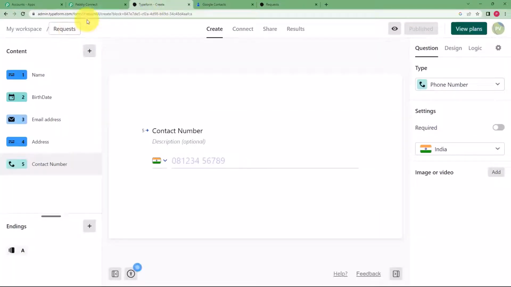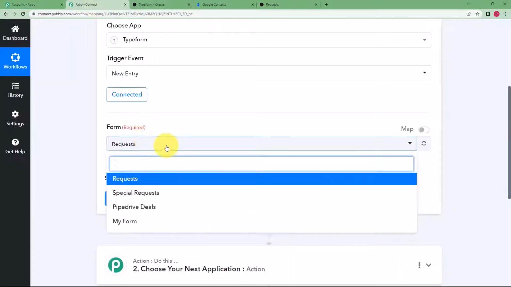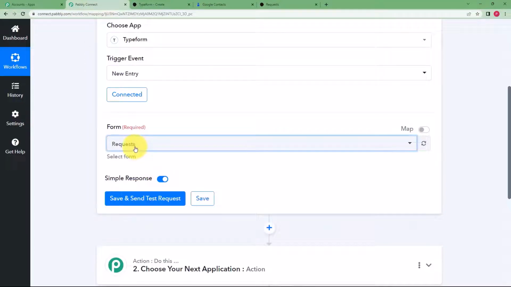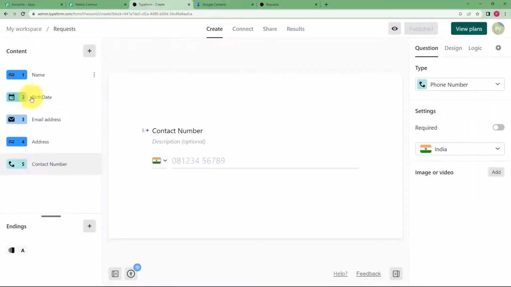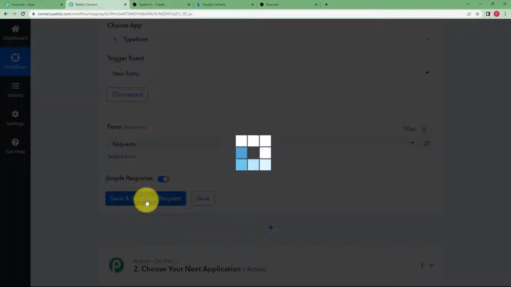I am going to use Request Form. It is already selected, but if you click on the drop down menu, you will get the list of all the forms. Request Form is the form that will be filled for this specific workflow. Click on Save and Send Test Request.